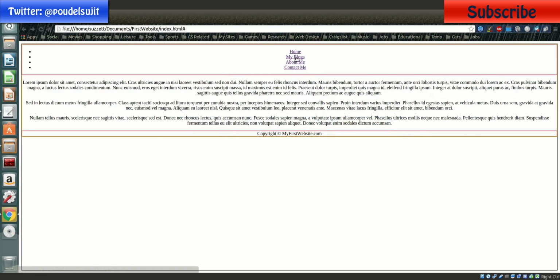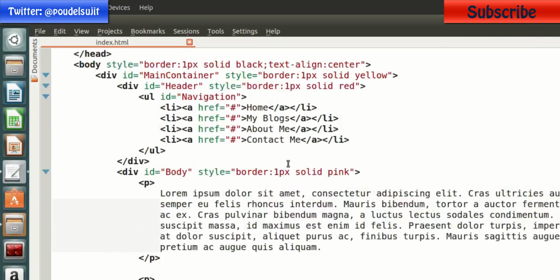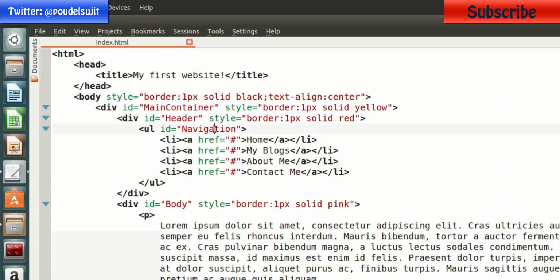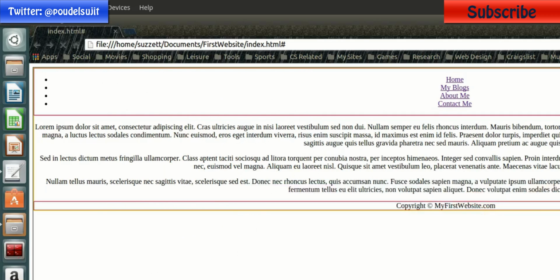Now let's make this navigation a little bit better. We don't want these dots here. Since it is an unordered list, it puts these bullet points, so let's get rid of that. So let's go to UL and style it a little bit. Style equal, and refresh it, so the bullet points are gone.